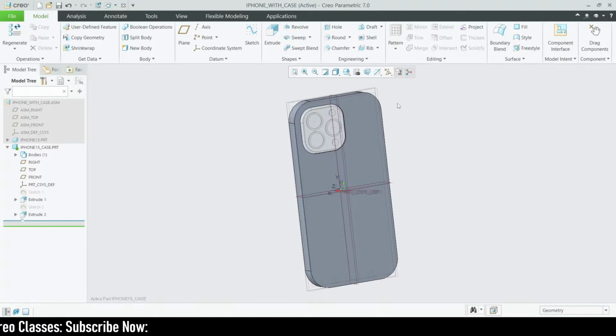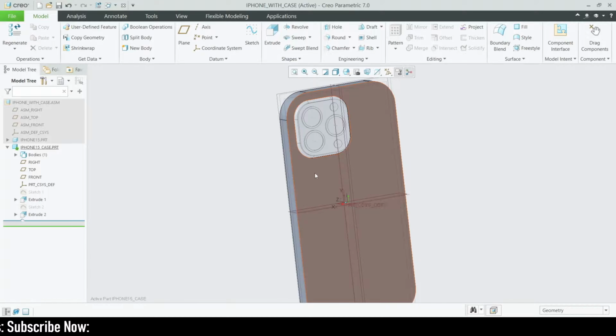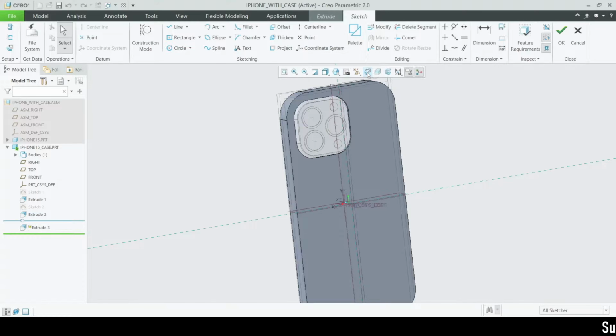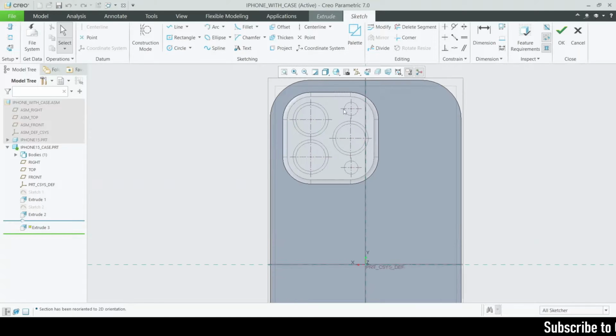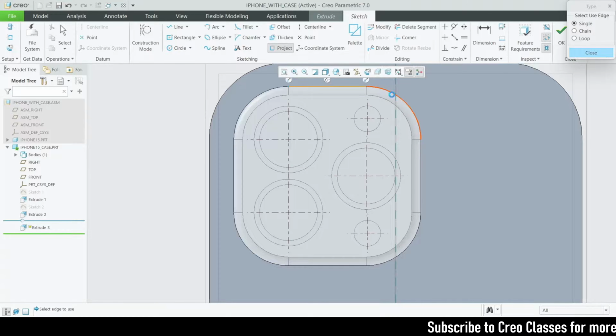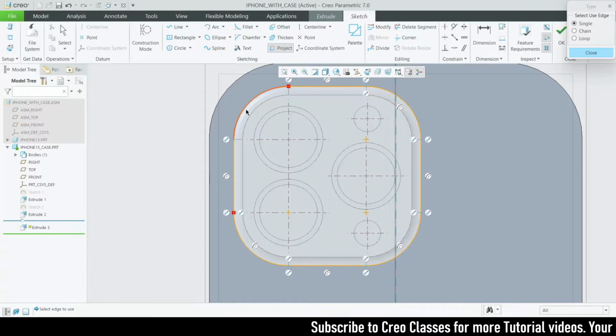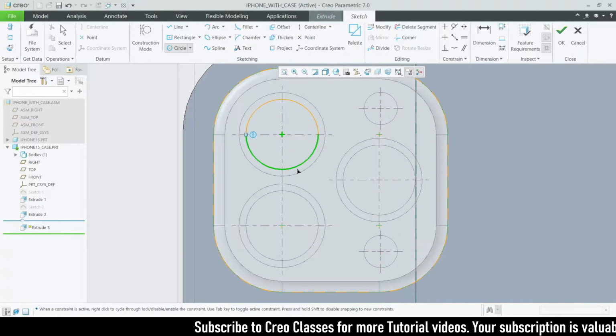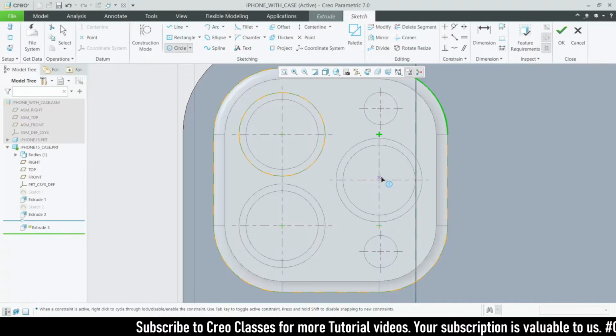So what else do we need to create? We need to create the extrude for the camera. So let's go for the extrude directly, and let's go for the sketch view. Here at first we can directly go for the project tool because it is working for us, right? So we don't want to go for any further thing. Let's project all this, and let me draw circles with the center point as a reference.